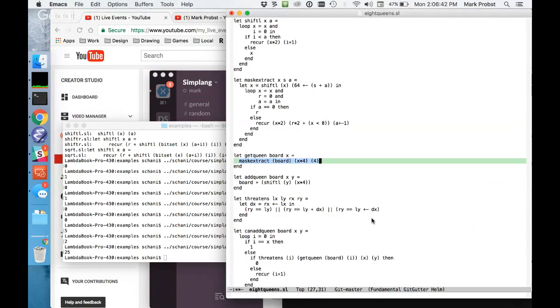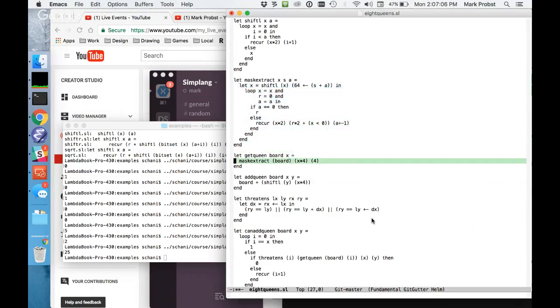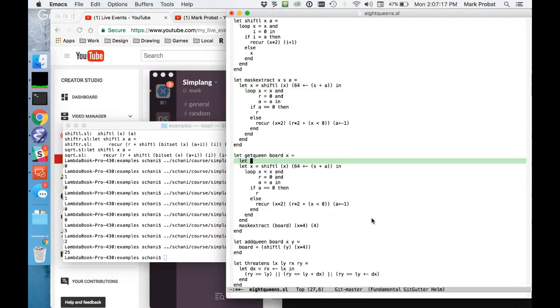So here, for example, we have a mask extract where the third argument is a constant. We could use this fact and specialize the mask extract function. So we could either inline it, right? Which inlining just means I'm taking this whole thing, I'm putting it in here, and I'm replacing the arguments here, x and s and a. Basically, I'm making one let before that, right?